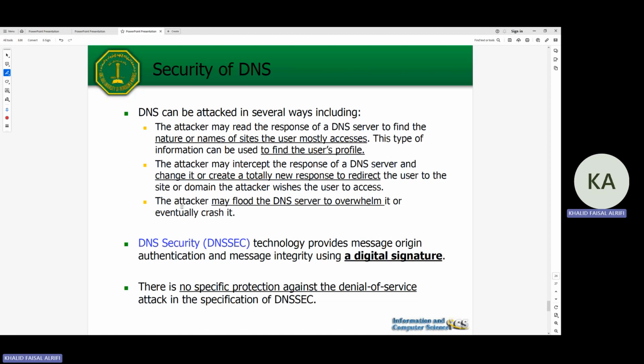And also the most known one, the attacker may flood the DNS server to overwhelm it or eventually crash it. So he will give many requests to the server, and the server cannot handle it. It will be overwhelmed and won't notice the actual requests. So he just has fake requests, just to overwhelm the server. So these are the three ways that DNS can be attacked.